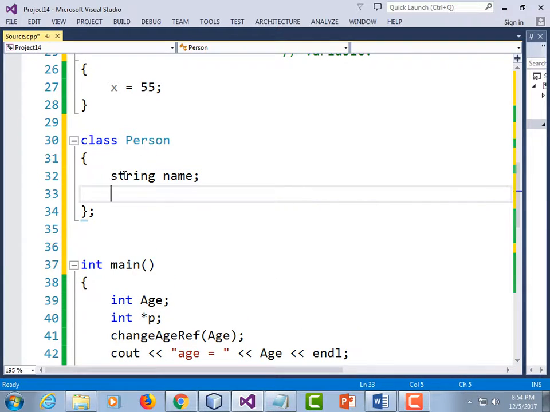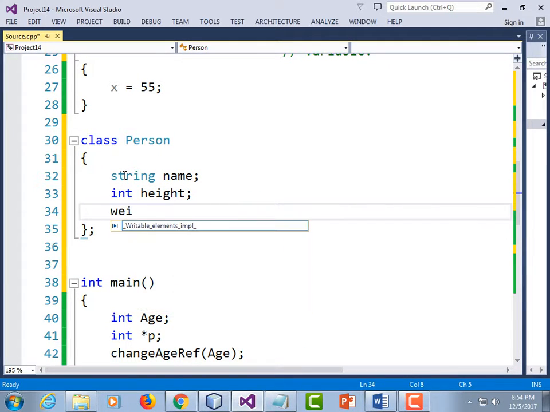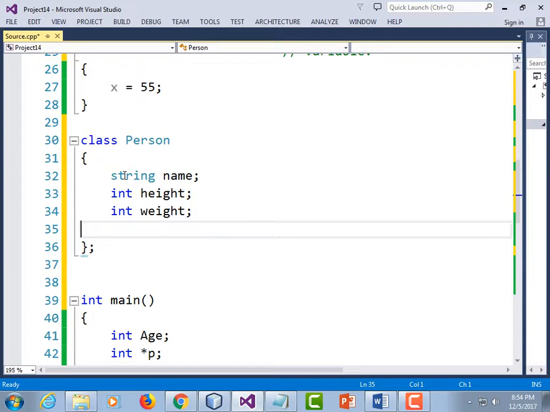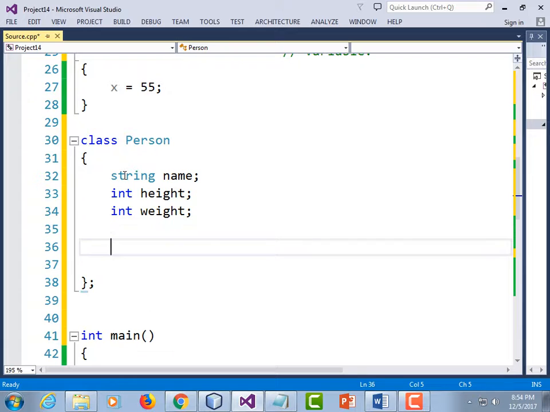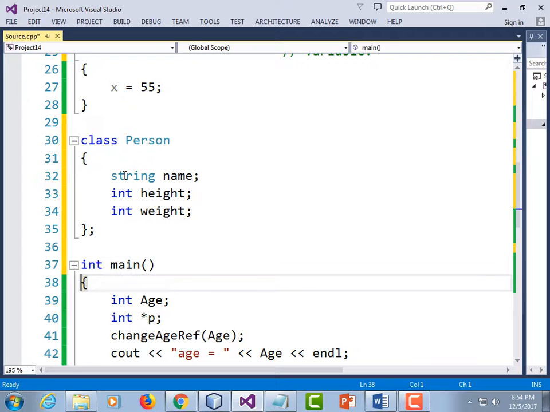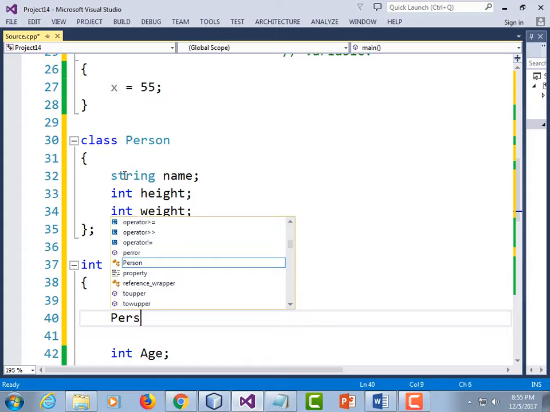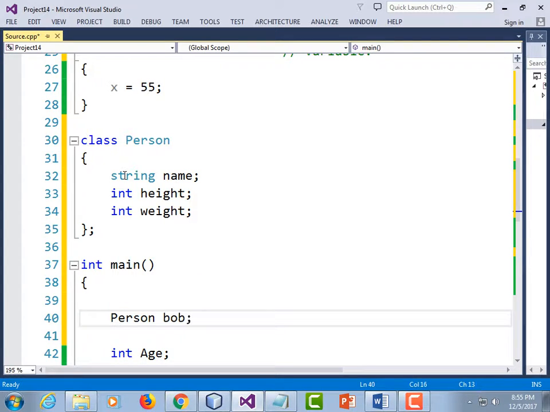The name is a string. The height is an int. So is the weight. Realistically, you should make them floating points so that somebody could say they're 62.5 inches. Weigh 121.9 pounds. They're really precise. Okay. So we have a class called person. Let's create a person. Person Bob.